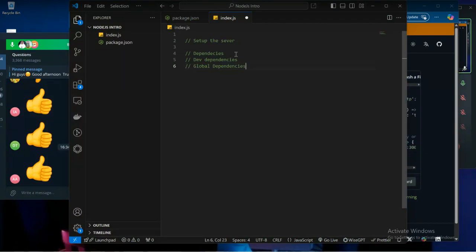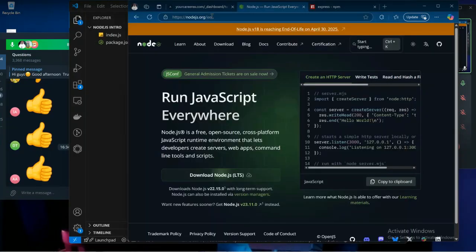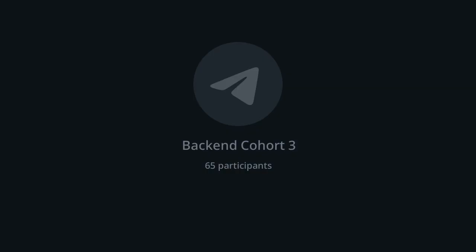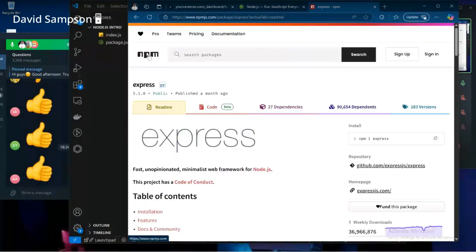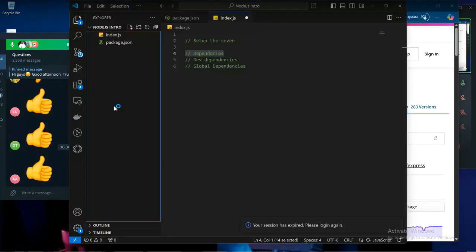So how do you install a dependency? When it comes to backend, you don't need to go to the website and click download. No, you already have npm. So you can ask npm, because npm is responsible for managing all those packages. This package, we found it on npm. This is npm, the documentation for npm, and on it you have Express. So you can call npm to install any package or any dependency you want to use.